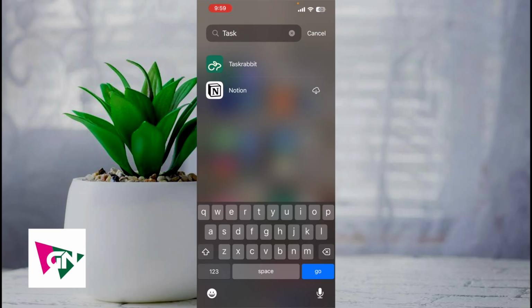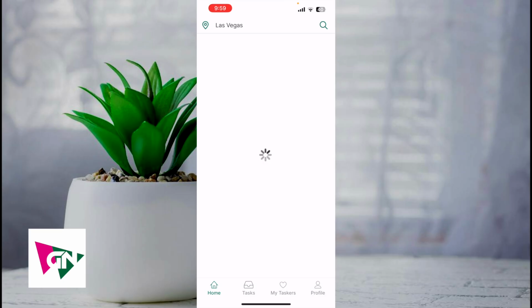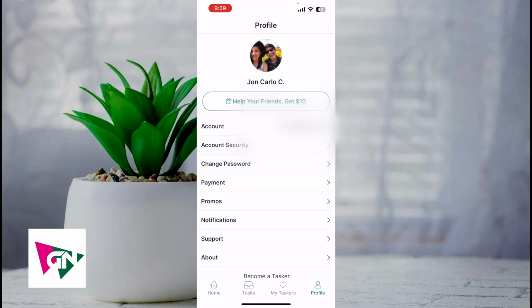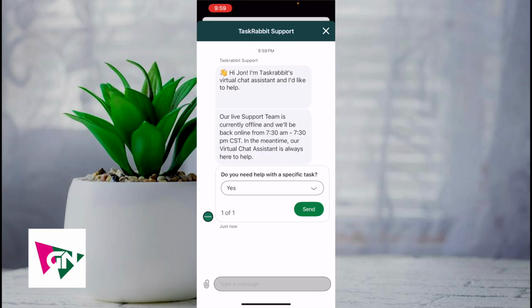So in order to do this, what you're first going to do is open up Taskrabbit. Now on this page here, the next thing that you're going to do is click on Profile on the bottom right hand corner. Next, you're going to click on Support. Now there's multiple different ways you could actually go ahead and message support. So you can either read their support center, or you can click on Message Support. And then from here, you can see that there's a chat window started. But go ahead and message them. And there you have it, guys.